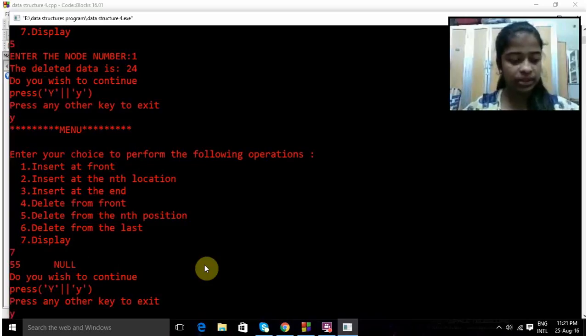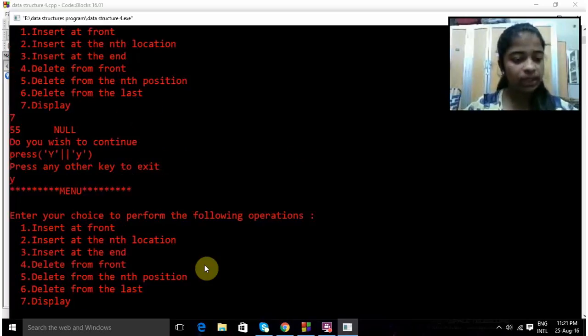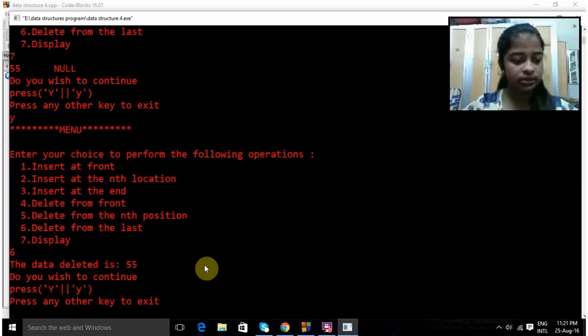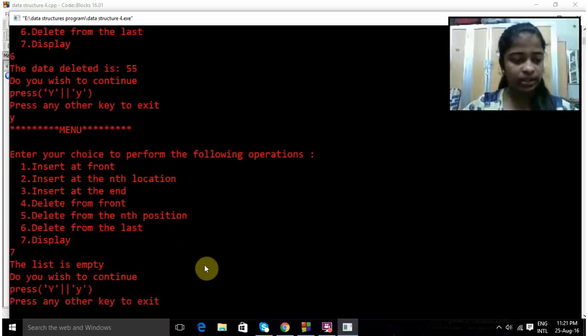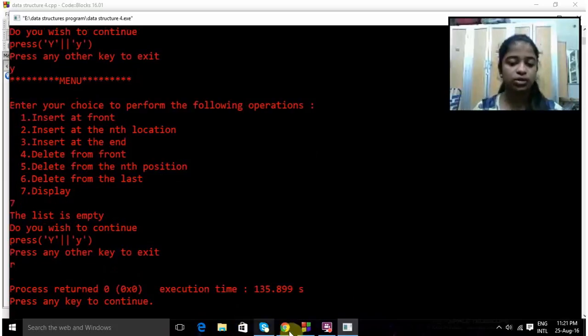Now again we'll continue, and then we'll see delete from the last, that is 6, enter. So this is entered. Now we'll see again: if we type 7 for displaying, it says the list is empty, and then press any other key to exit. That's all for the coding. Thank you so much.